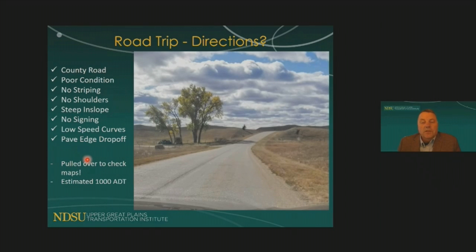I guess being adventurous and curious as to what the rest of the road looked like, I took off and drove through that road. We just kind of roughly counted cars, and based on that 30 miles, I kind of estimated there's about 1,000 vehicles a day on that road, which is way more than that was intended for.